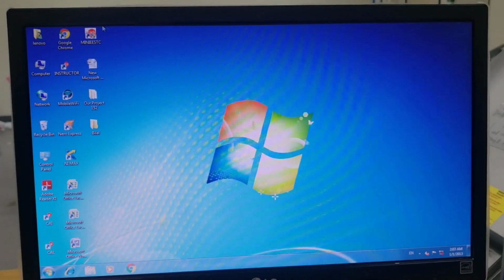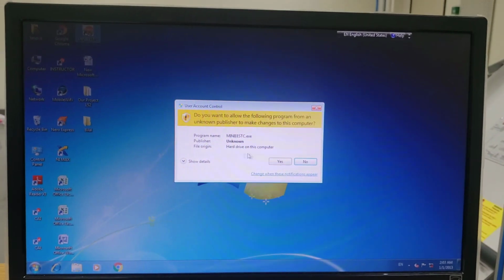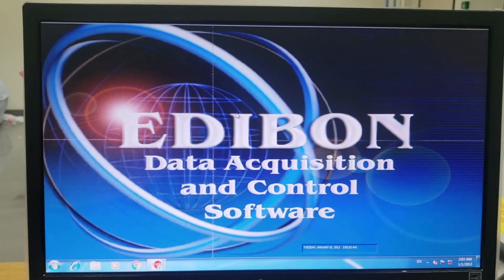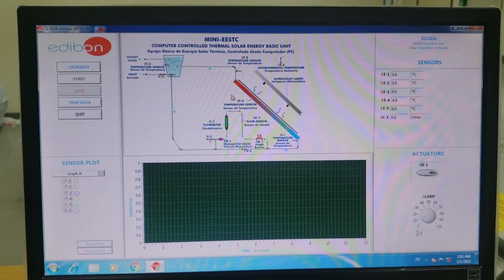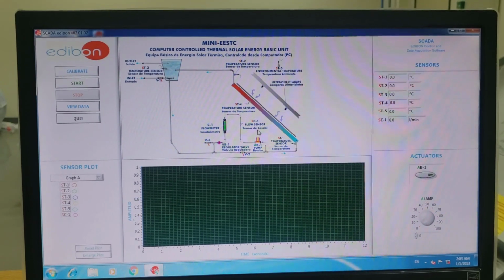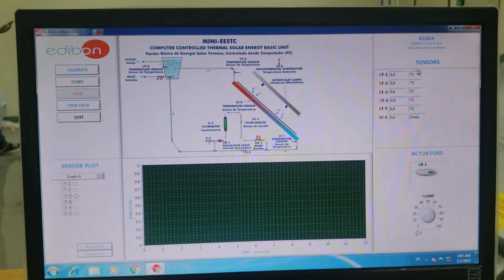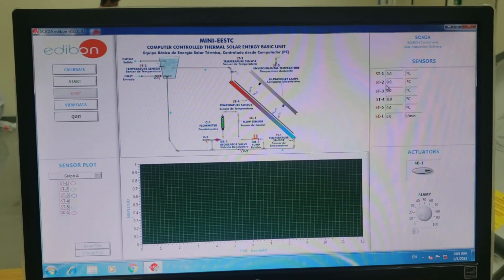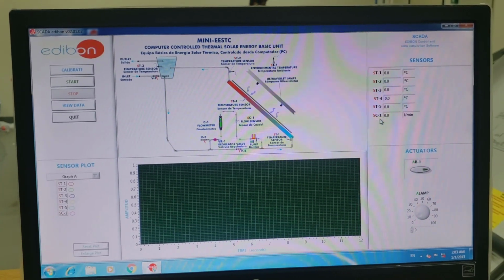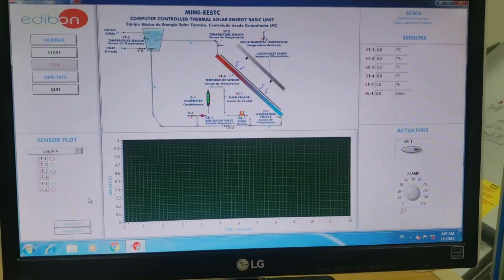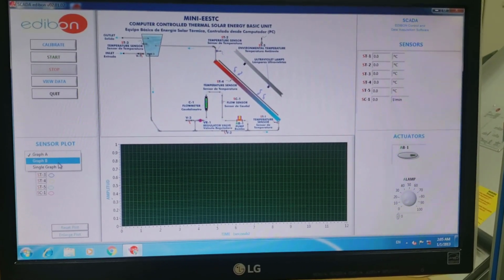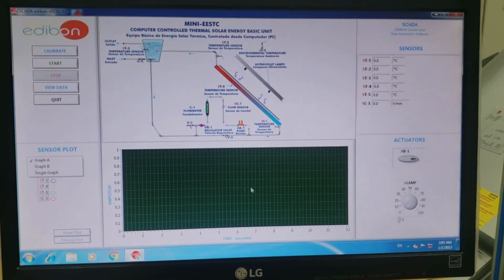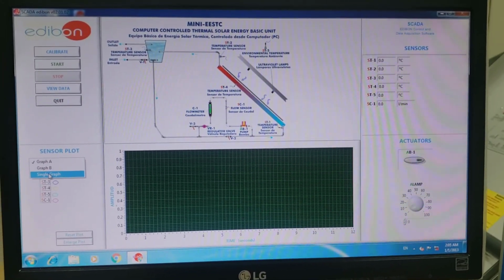In order to simulate the flat plate solar collector, you can open the SCADA software. You can see the diagram of the flat plate collector here with 5 thermocouples and 1 flow sensor. You will see the measured temperatures here from ST1 to ST5, and SC1 is the flow sensor. If you want to compare two graphs, you can select graph A or graph B, or if you want to see all the data in a single graph, you can select this single graph.